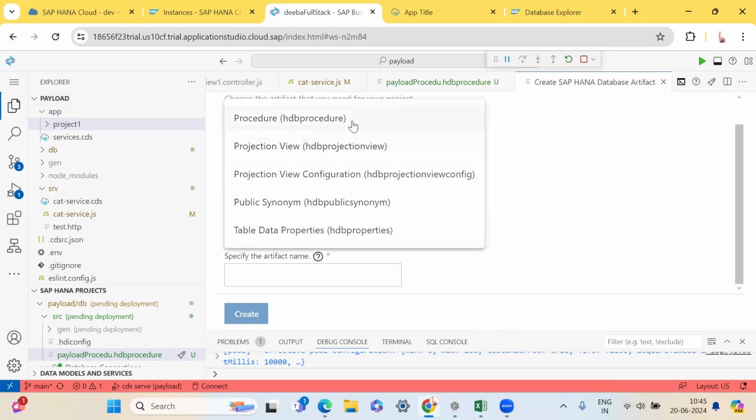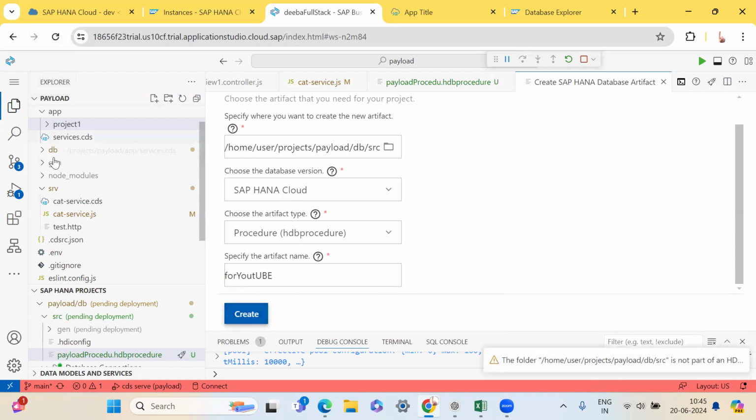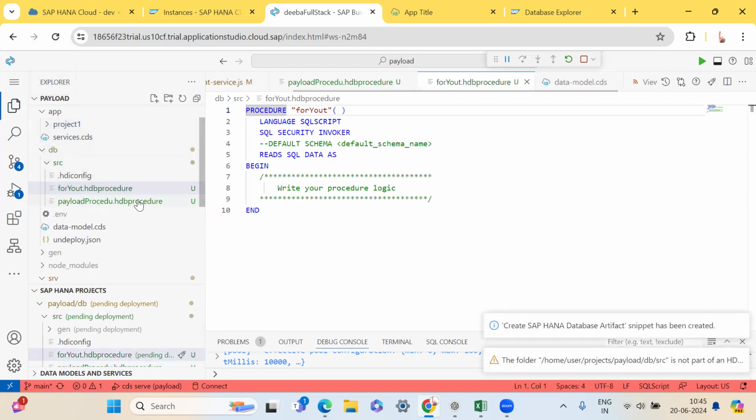So here you see, this is how I've created it, and specified a name. Let's just say the name was for YouTube. So we can just create it like this, and you can see in the SRC folder over here, it will get created. You can see for YouTube HTTP procedures created.